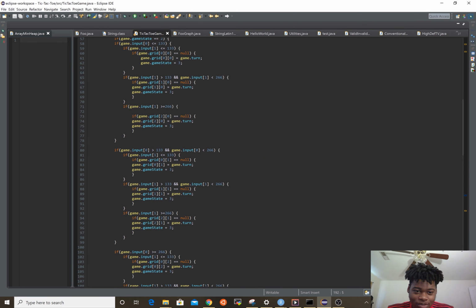So the way I'm going to do it is, first check all the rows to see if there's a match, at least 3 in each. If there's a winner, return it. Then check each column. If there's 3 in some column, winner. And then check the diagonals. So first, check the rows. Grid.length, my bad.